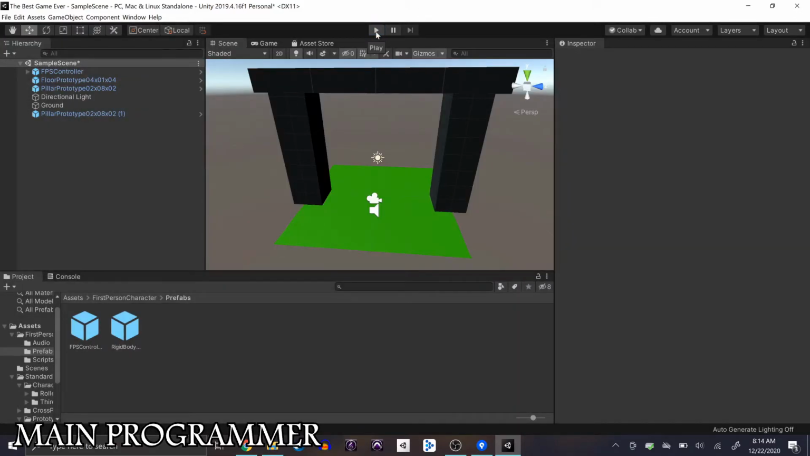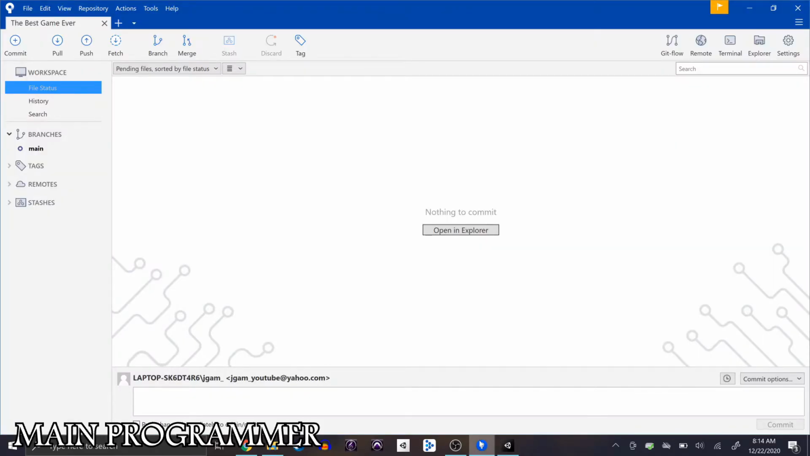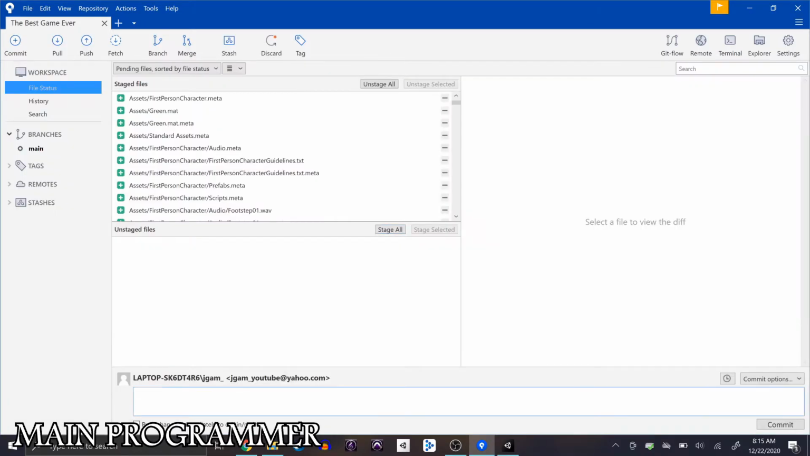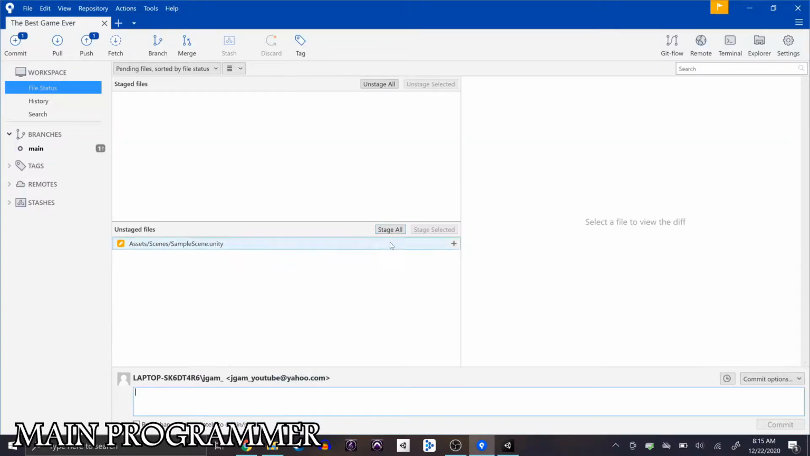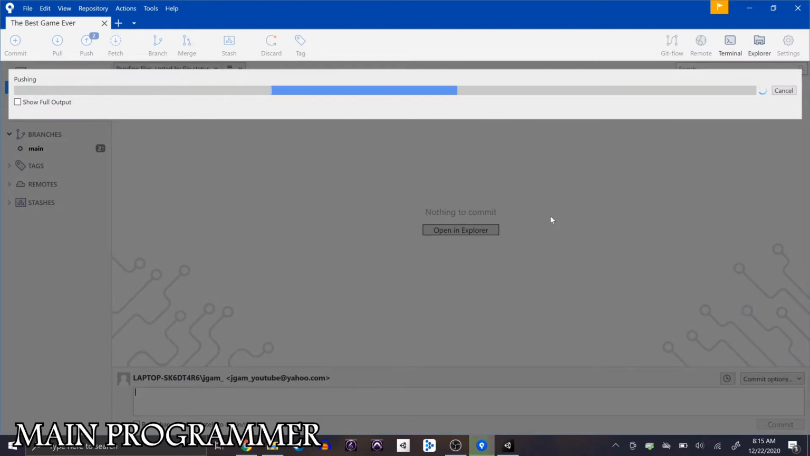Before going to SourceTree, make sure that you saved your project. Otherwise, the changes on your scene will not show for your audio programmer. Let's head back into SourceTree. Again, hit the plus commit button, stage all of the changes, make an appropriate description of what you did in the project, the more detailed the better, and hit commit. Then once again, hit the push button to push your changes up to GitHub.